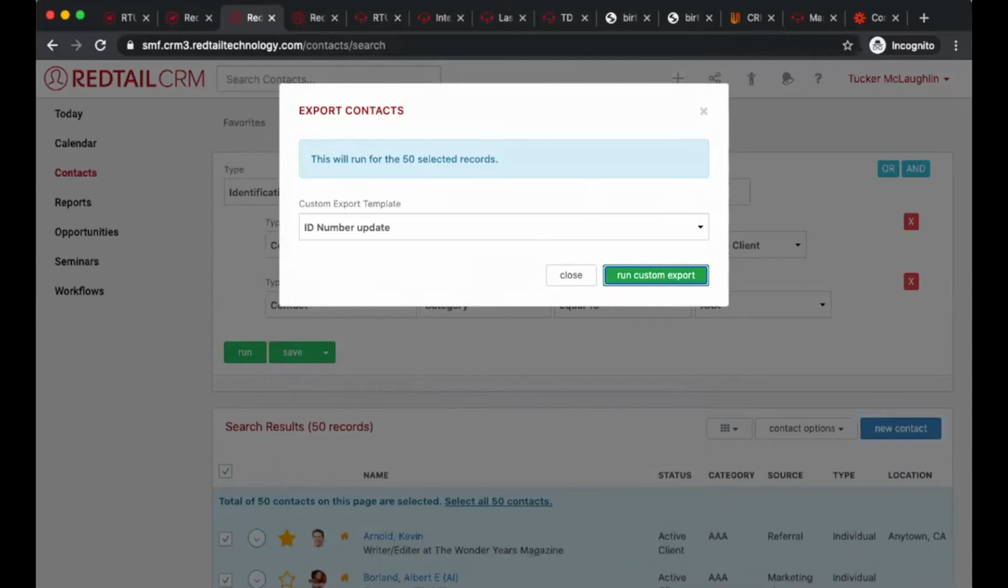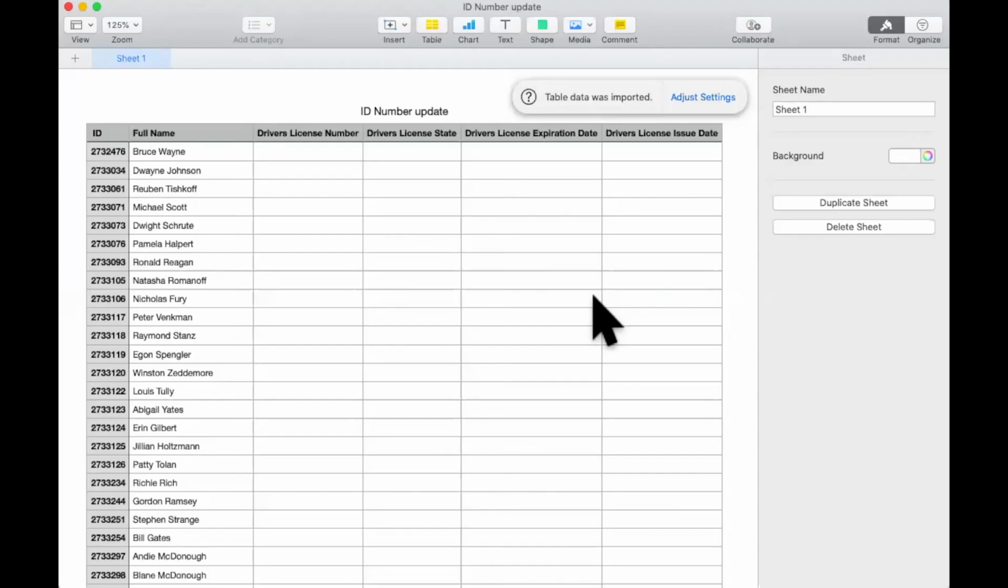That way, within the Excel sheet, I can make the changes that I want to see and then send it back to us here at Redtail, and we'll make those changes for you. I'm going to share my sheet. It did come up in numbers.